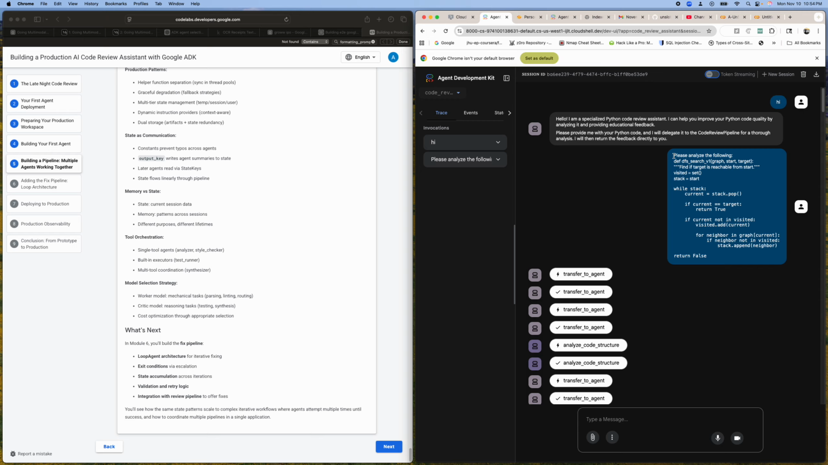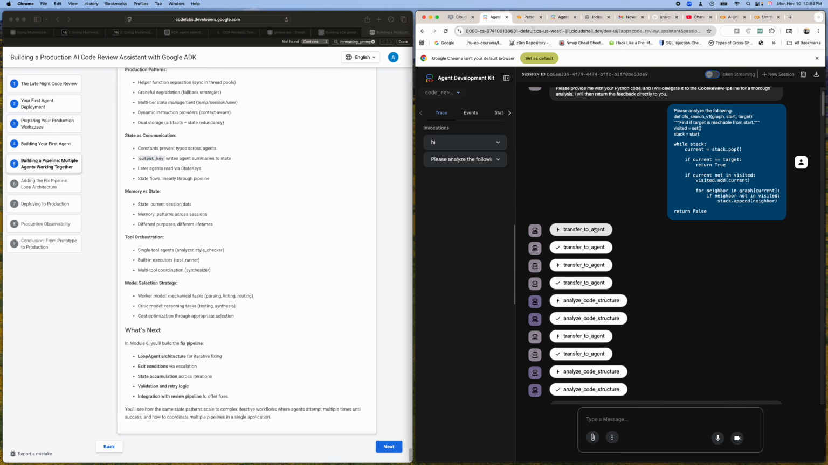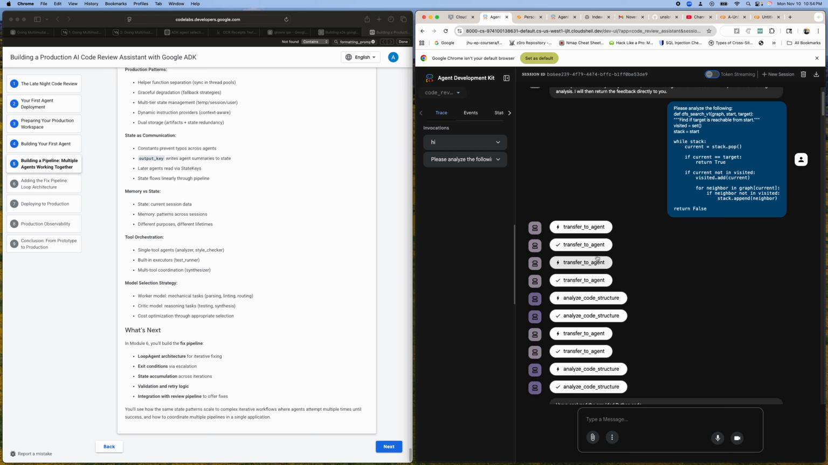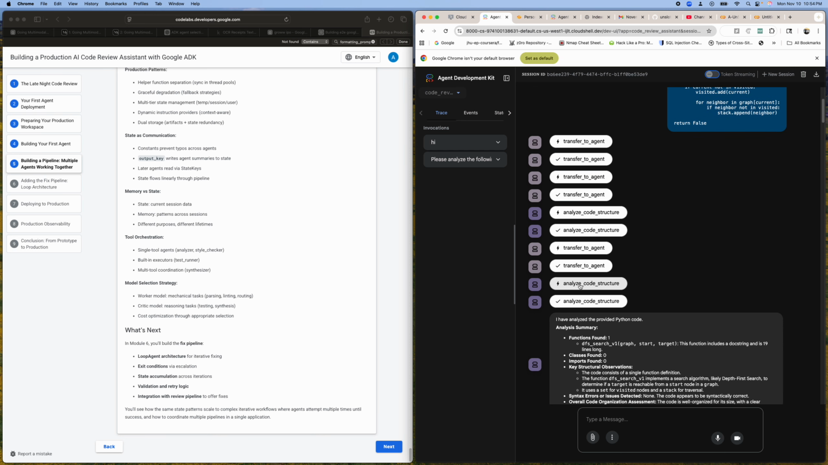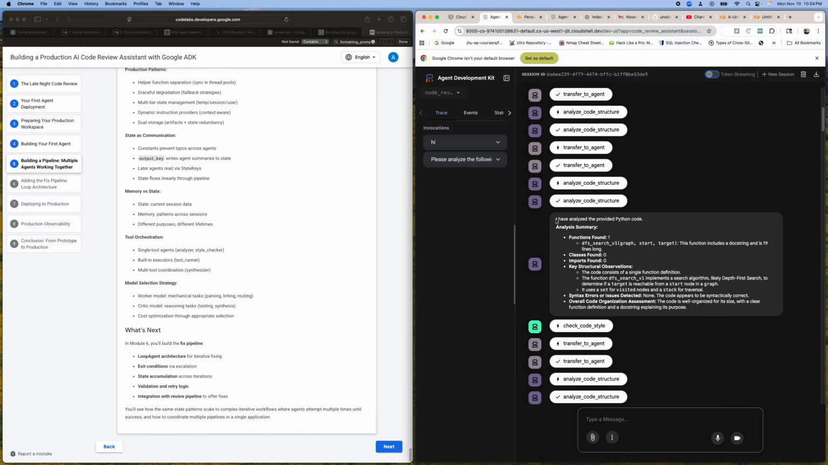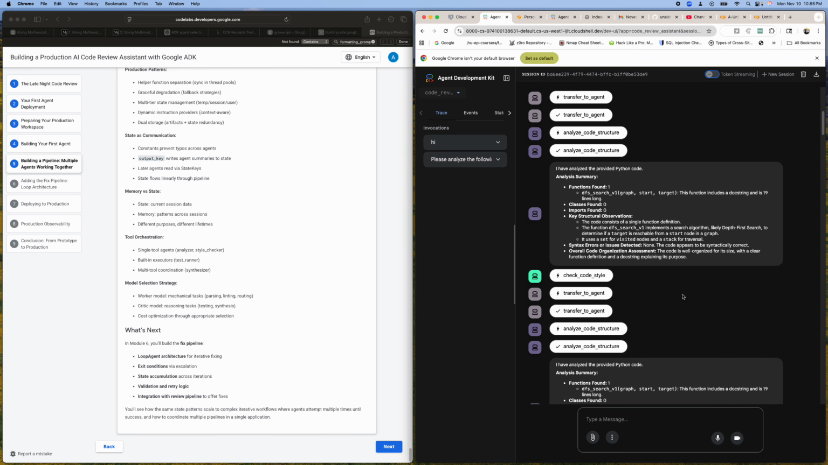And then I gave a depth first search in Python and asked it to analyze the following. These are a few events that happen: transfer to agent, analyze code structure. And this is the analysis that is generated: functions found, classes, imports, zero, everything, syntax error none detected, code is well organized.